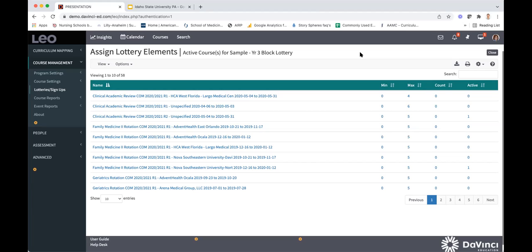And then this is all easily repeatable. So if you want to use the same elements next year for the lottery, you don't have to re-input all those. You would just be able to roll that information over. Are we able to meet with your team?